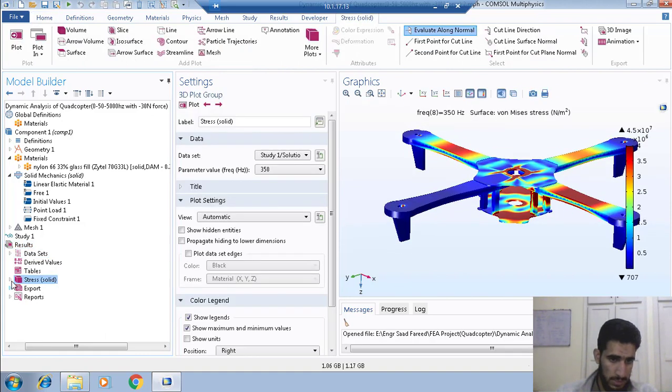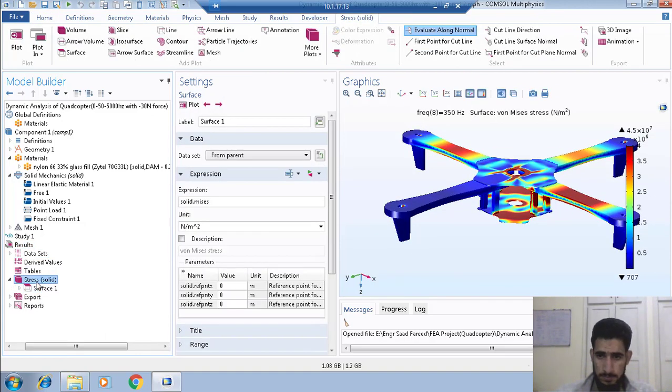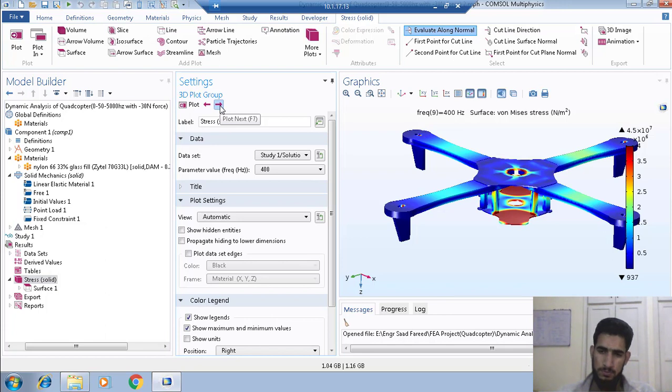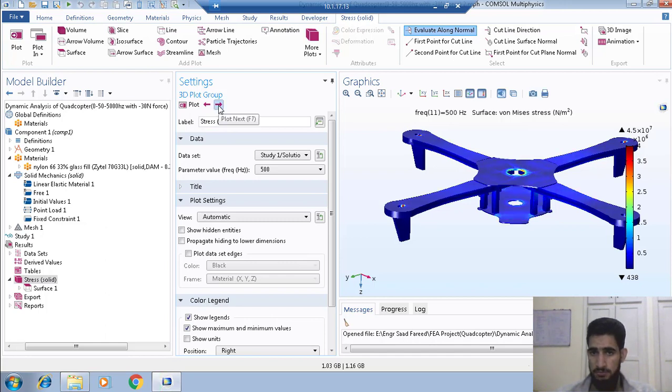So you can see that in the stress portion we have stress here. It has generated the stress for all the frequencies ranging from 0 to 5000 at the step of 50 Hertz. So you can see the behavior of that quadcopter under different frequencies. Like you can see that at 500 Hertz the quadcopter is safe. It doesn't have a lot of stress concentrations, and it doesn't have any highly stressed areas.